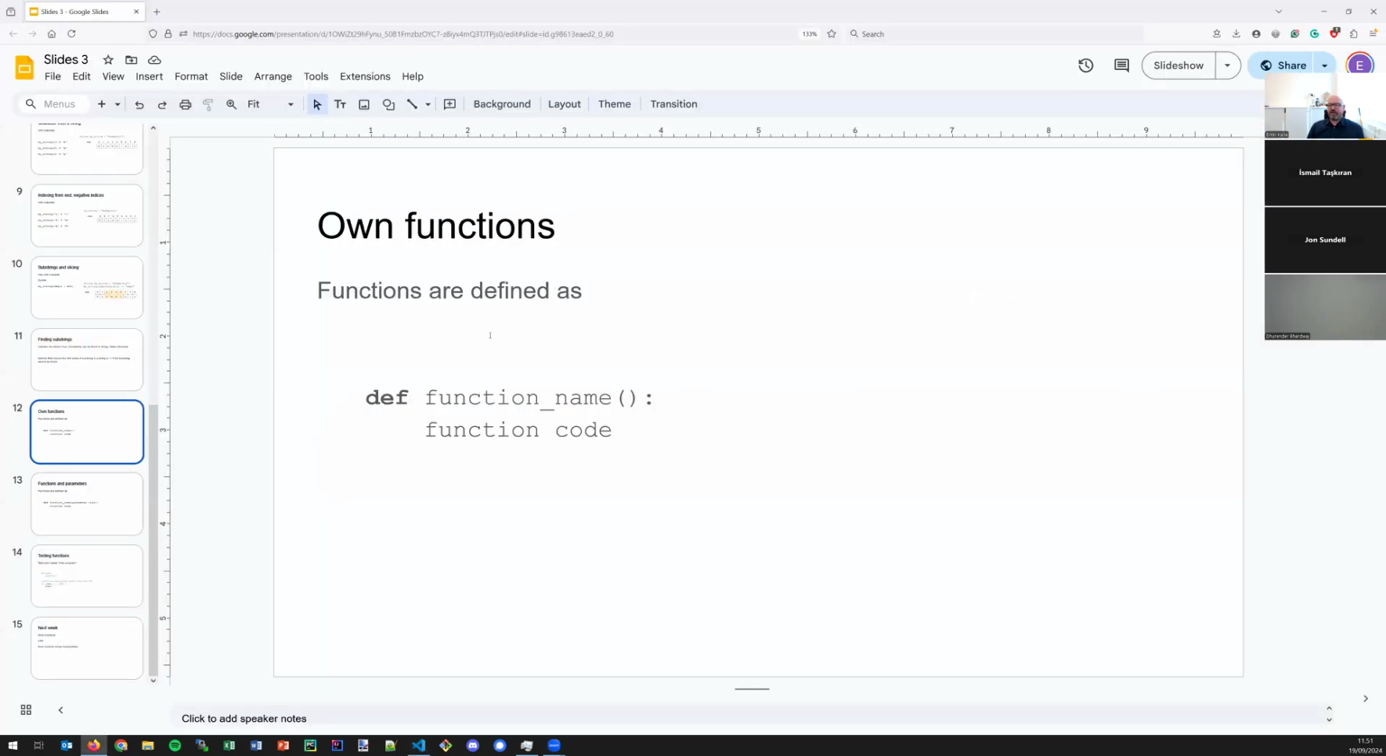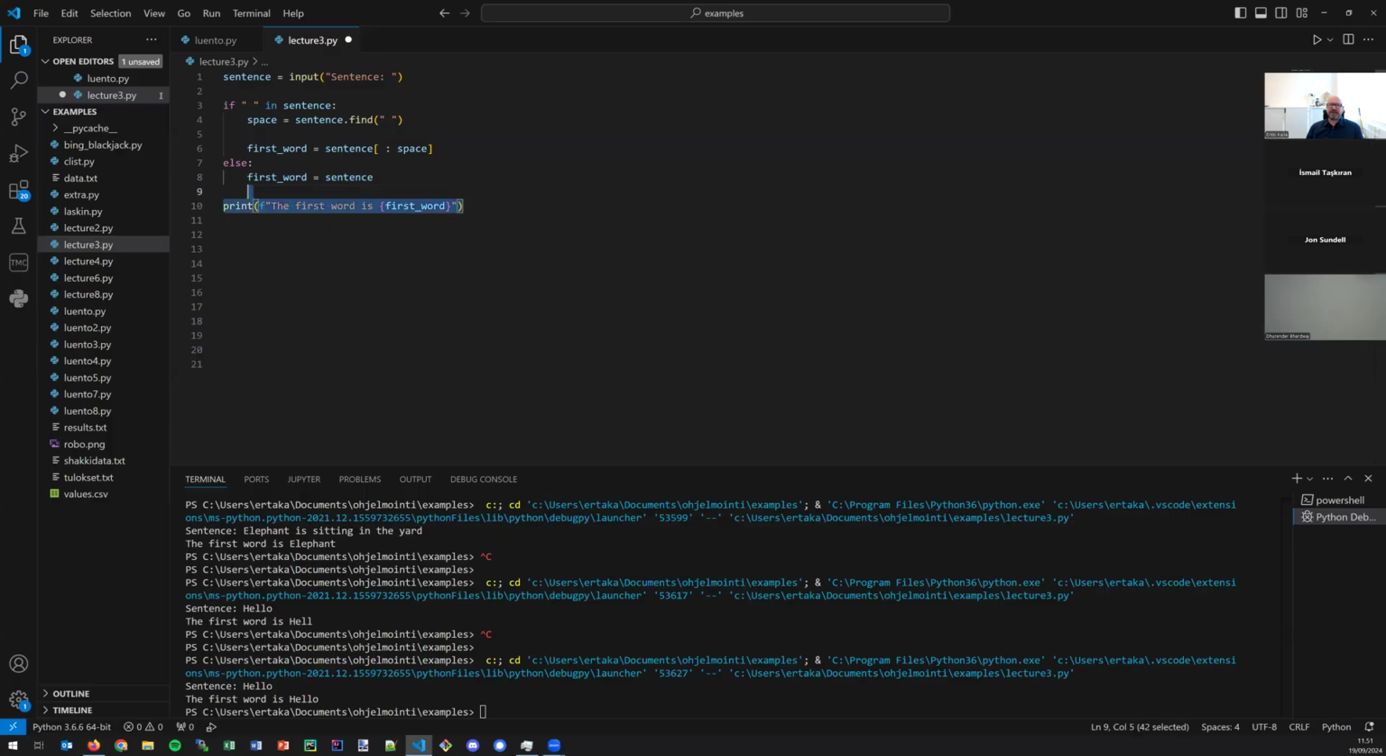The final thing for today, which I'm going to introduce quite quickly because it's our main topic next week, are our own functions. And the idea of a function is that we can include some code inside a function, and it's only executed when we call that function. And I'm going to show you a practical example.